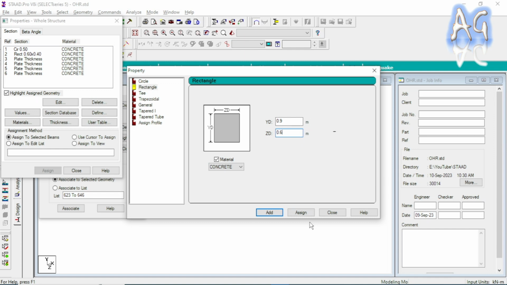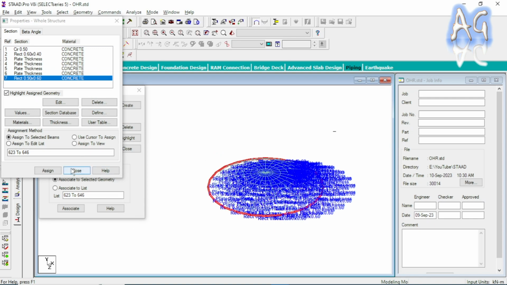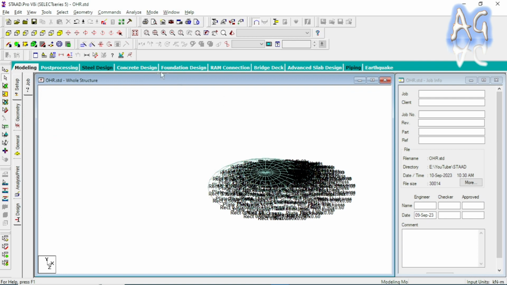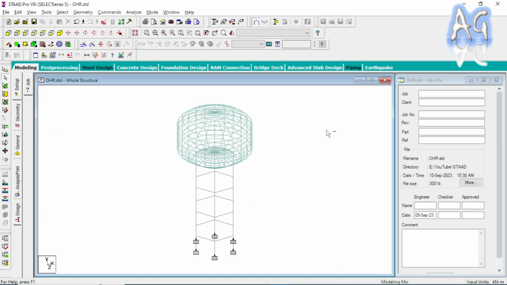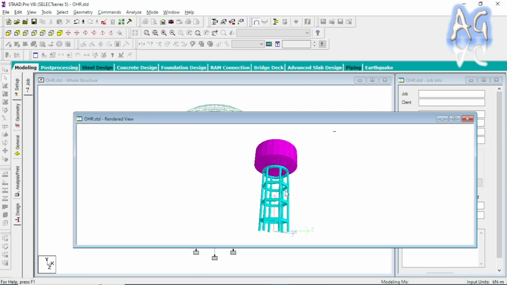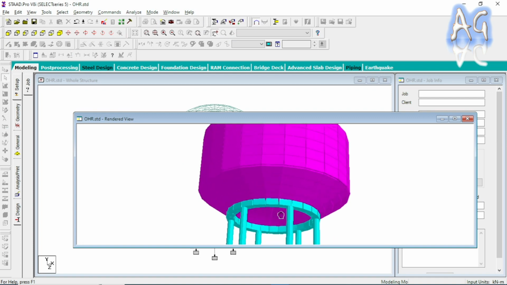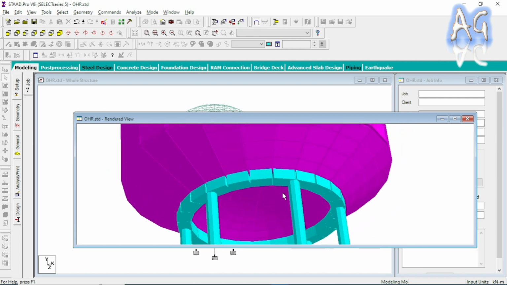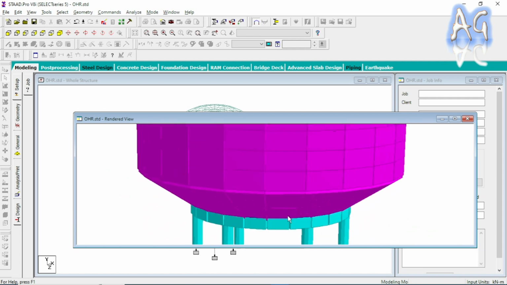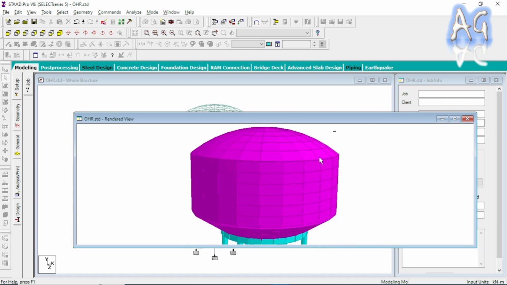600 millimeter, and just click on this assign and just close it, and here you can see the heel beam property is assigned here, and check it in rendering view. You can understand whether the heel beam property is provided or not. Here you can see the heel beam. So this is the heel beam we just provided. Okay, and now we have to provide the bottom ring beam and top ring beam.